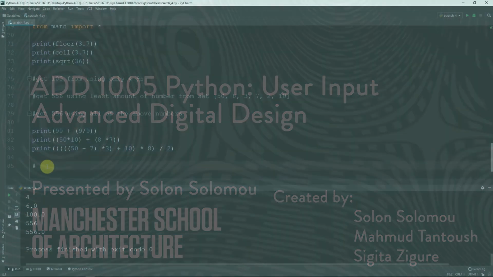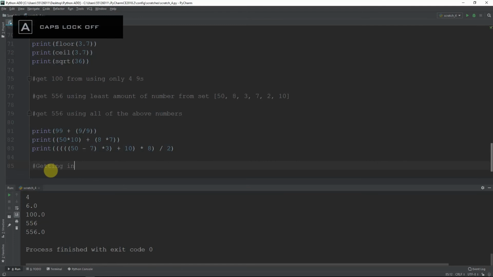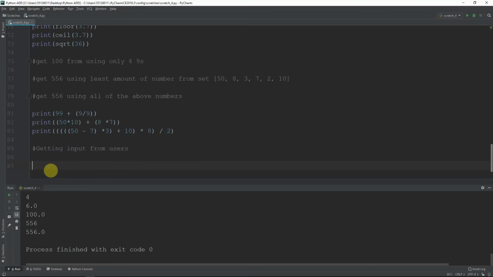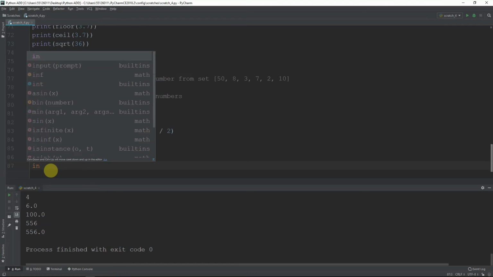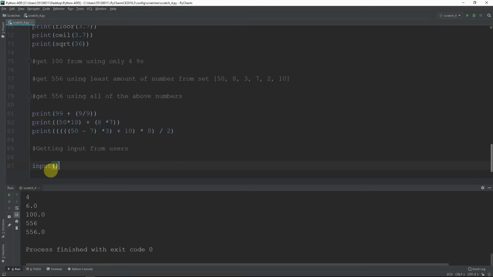So let's continue on with getting input from users. So this is where it gets interesting because we're actually going to make things that prompt the user to do things. So how do we get input from someone? Well, we have to use the command input, open and close brackets. Okay?